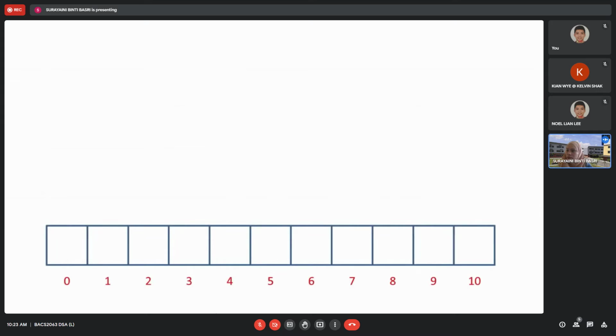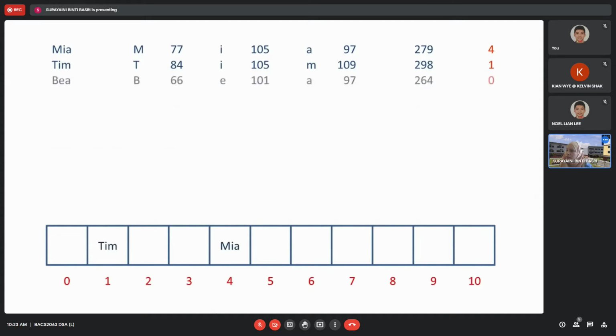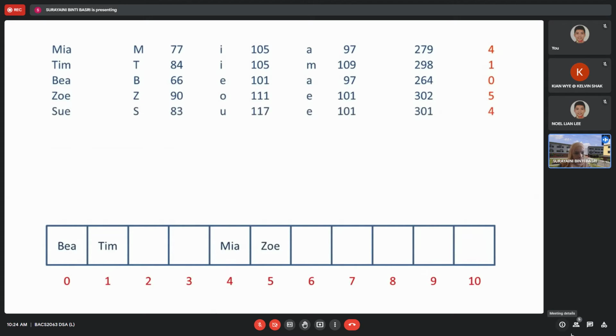Let's load up the array again, but this time with a different set of data. Mia goes in at position 4. Tim goes in at position 1, just as before. Bea goes in at position 0. When we do the calculation for Zoe, she goes in at position 5. But then along comes Sue. And when we calculate an index for Sue, we get position 4. But this is already occupied. So we look at the next place along. But this too is occupied. But the next place along isn't. So that is where we're going to place Sue.